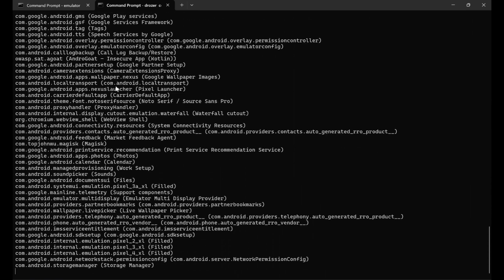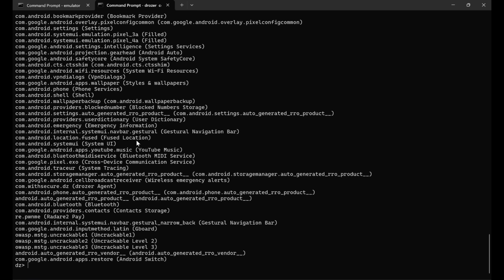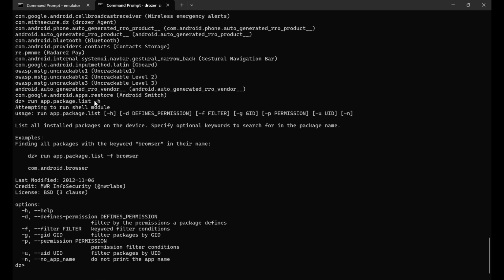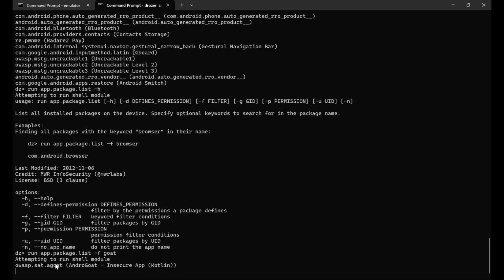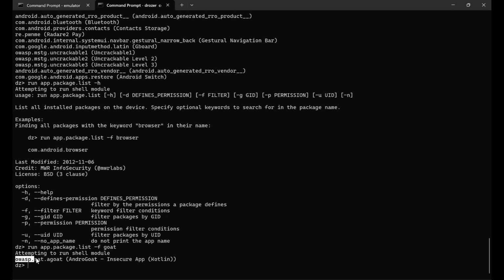It'll give you a lot of packages, but you can type -h to look for a specific thing, and as you can see, we can provide -f to filter out. So let's give it -f and look for goat, because we are using AndroGoat application. And we get the package name of AndroGoat application, owasp.set.agoat. So let's copy it because we need it.